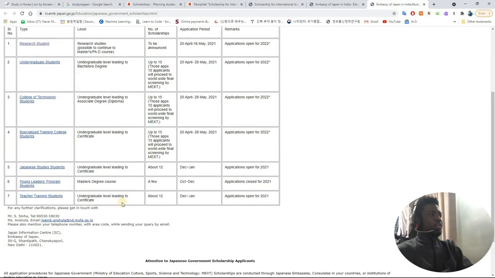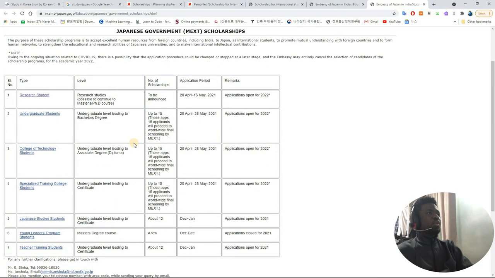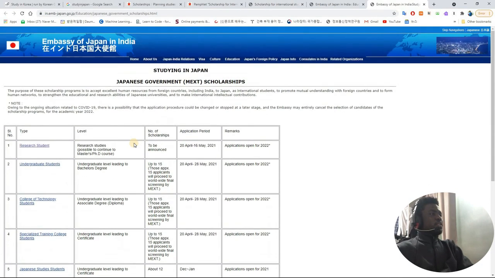So depending on your level, you choose the one you want, and then it takes you straight to the site for you to download the forms and apply. So let me just start with an example, because I want to also do other countries too. Let's say we want to apply for masters or PhD as a research student in Japan.